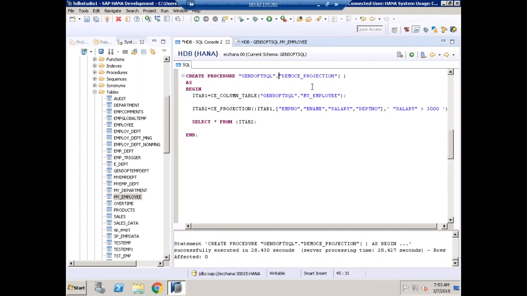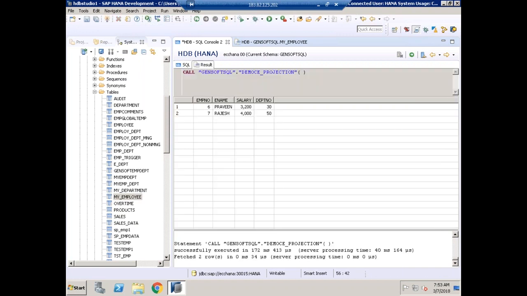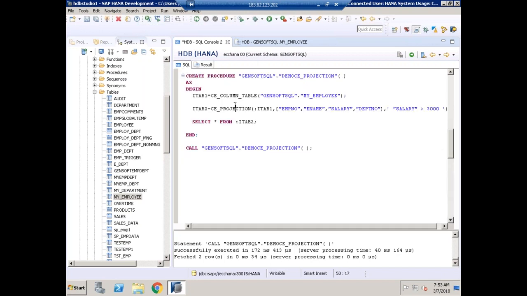So it is created. Let me try to call it. Call so and so. Done. When I say F8, good. So I got only 4 columns, and only 2 records, wherever the salary is greater than 3000. So that is the purpose of projection. I can say it is a combination of column filtering and row filtering. I gave only one condition.